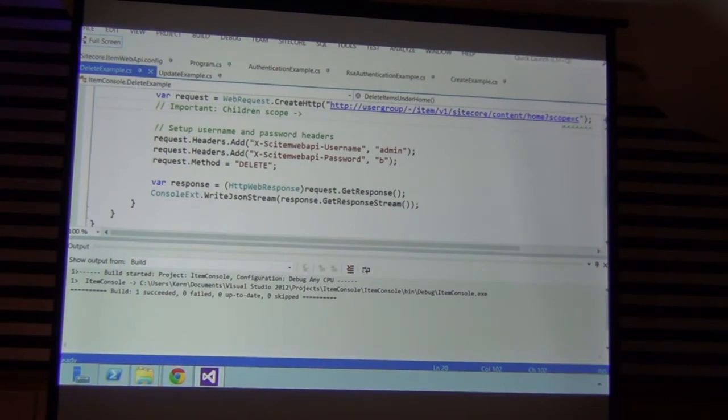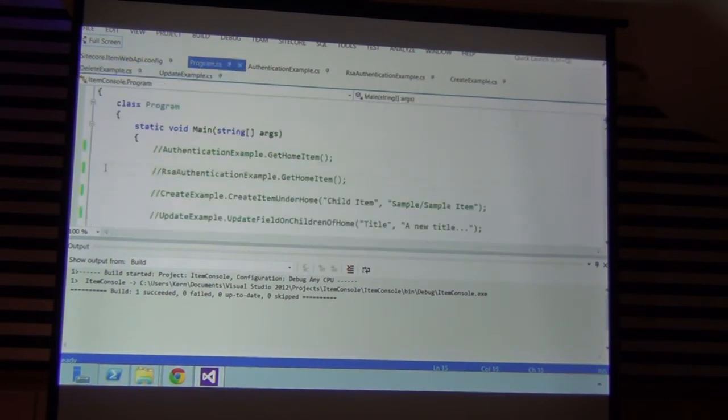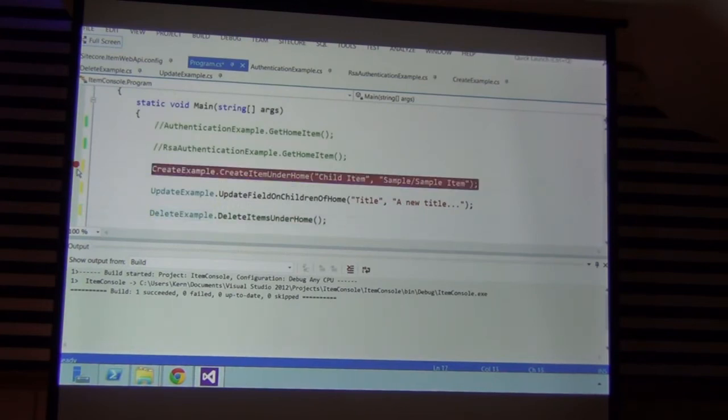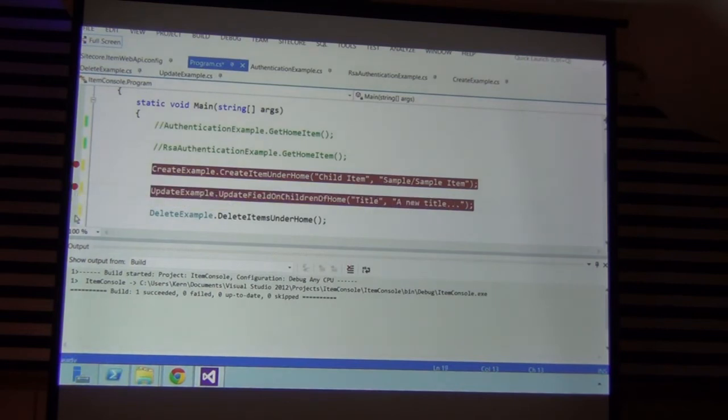Right. So let's see if we can actually make this work. I've done this a couple of times before, so I'm a good 75% confident that it's going to work. So I'll just put in some breakpoints.